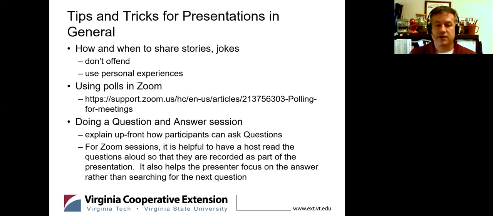And then always make sure you explain how you're going to allow participants to ask questions. And the best way to do that is to make sure that you let them know up front how you plan on answering questions. Sometimes you don't mind people asking questions throughout the session, but that can also be very distracting for you as a speaker. It can derail your train of thought. It could take you off topic a lot.